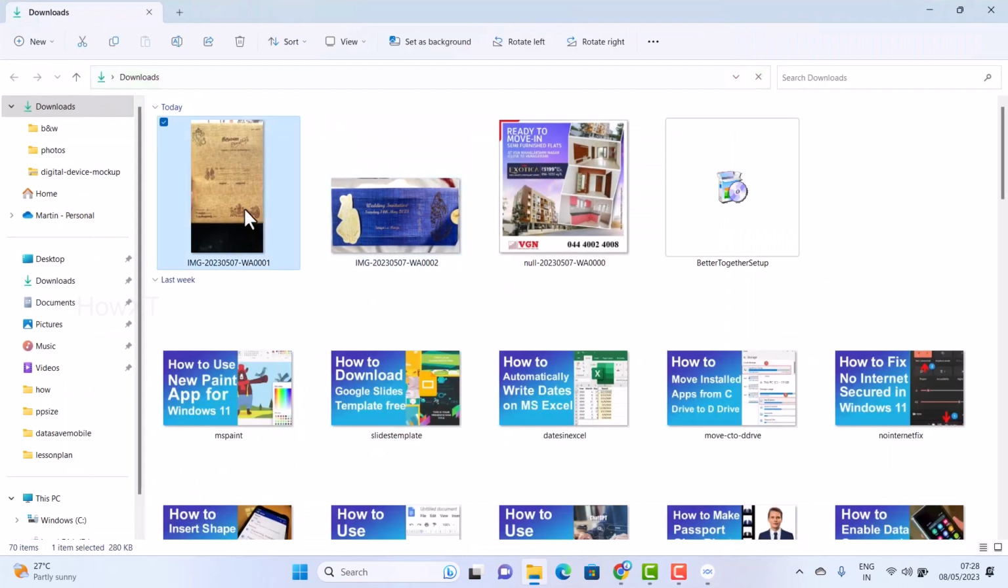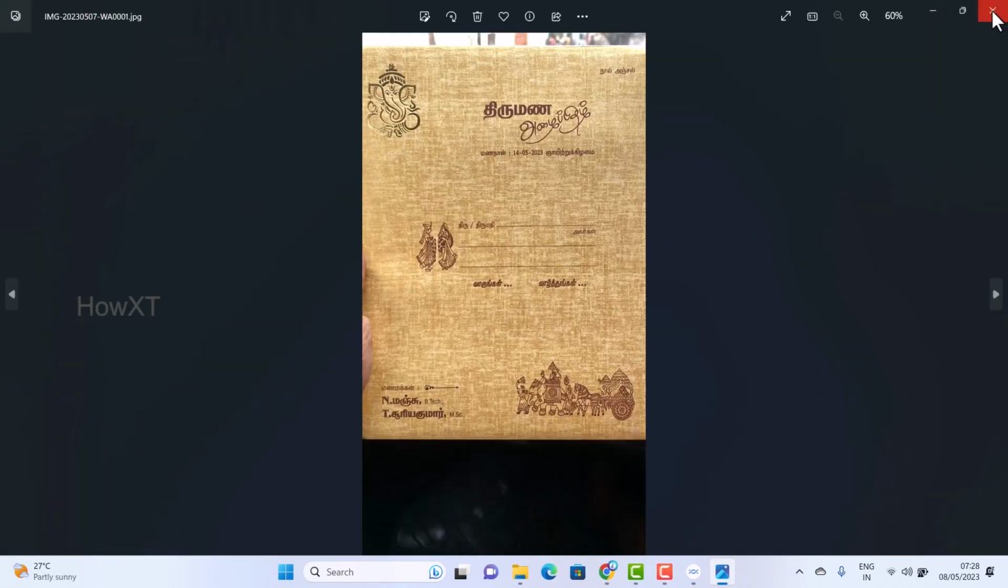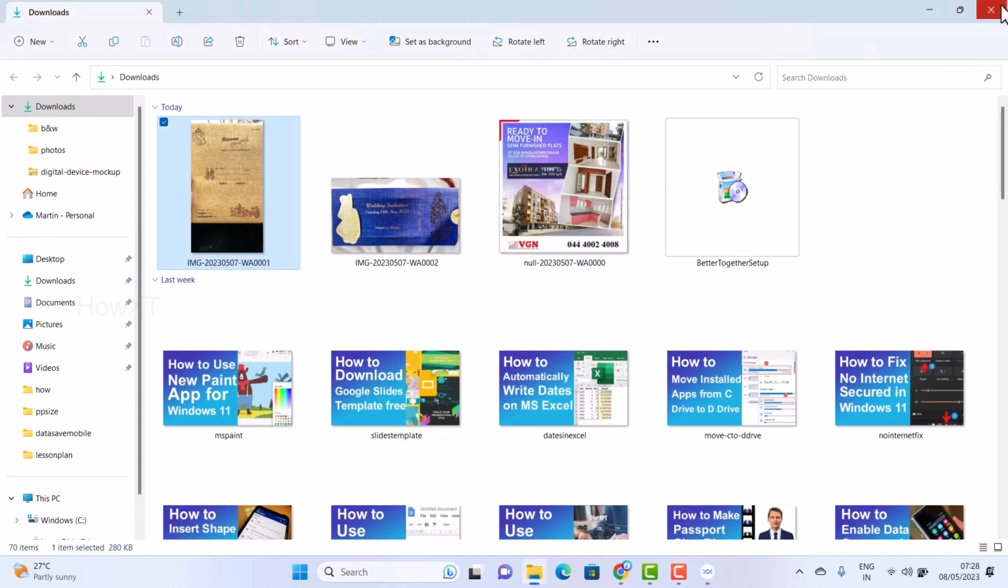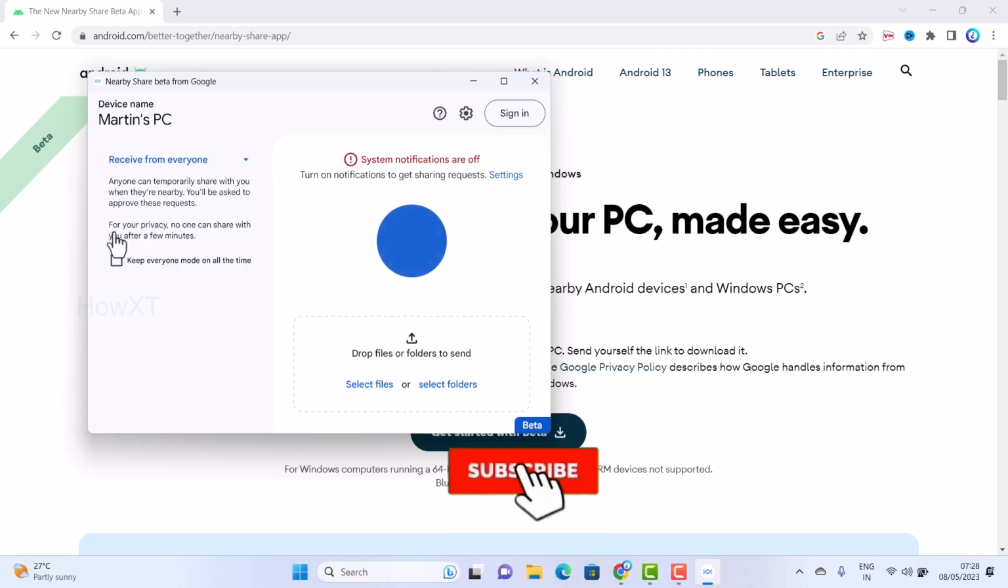So these are the images in my laptop. Everything in my Android mobile phone will be downloaded to my system, without any other software, using the Nearby Share application. If you want to turn everyone mode off, just disable it and automatically it will be disabled, so that it will be easy to have access. So use this Nearby Share beta from Google and transfer your entire files from PC to Android and Android to PC.